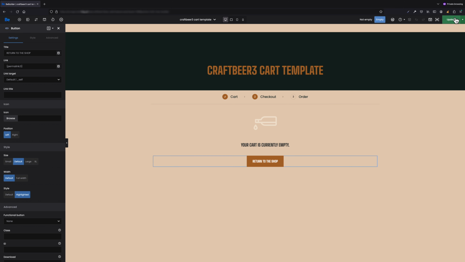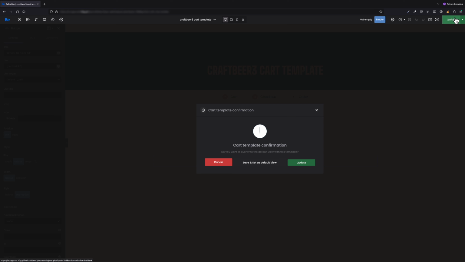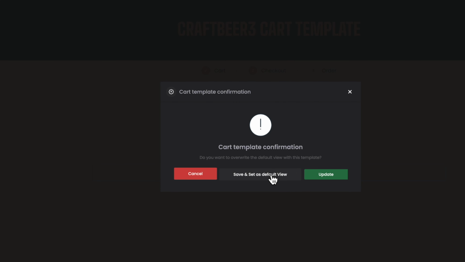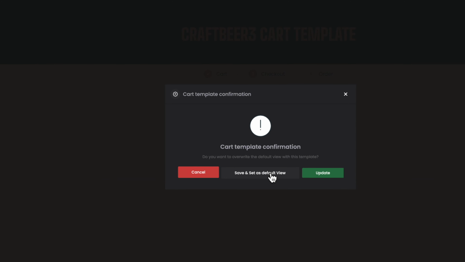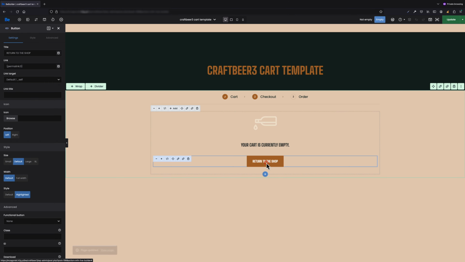The last step to apply the cart template is to click the Update button. When you do this, a pop-up will appear asking if you want to apply the currently built template as the default view. To apply, all I have to do is click on the Save and Set as Default View button. From now on, instead of the default cart, the custom template will be displayed.